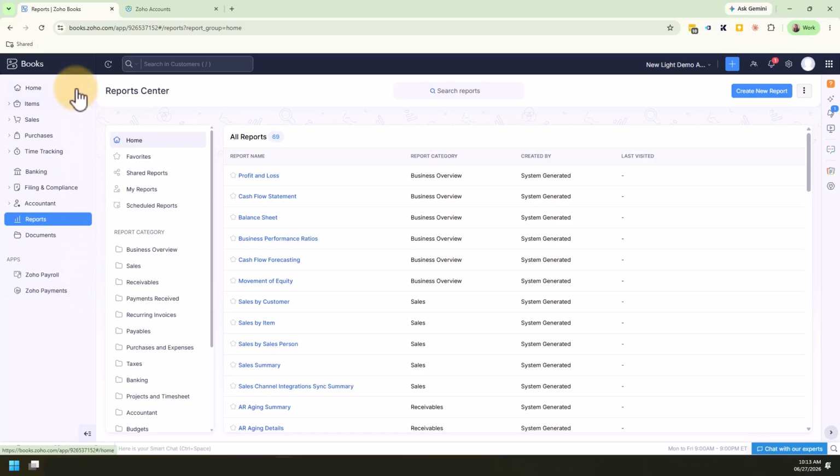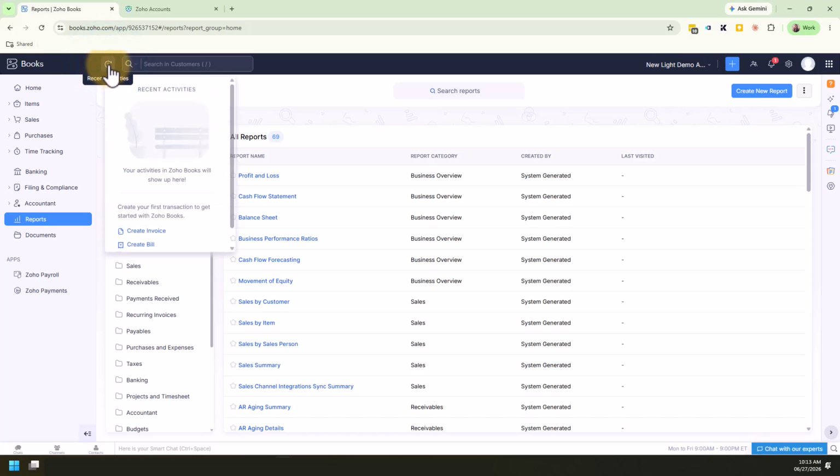So the left-hand side is how you will typically navigate through the system. Other things that I want to point out is up here on the top, you'll see your recent activities. So if you click this, you'll see the recent things that you've done. So let's say you enter a bill and you want to go back and reference that. You can find that here in this recent activities.